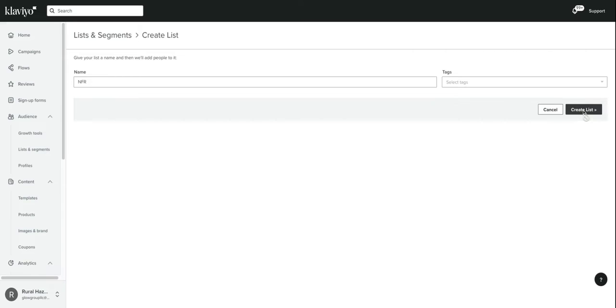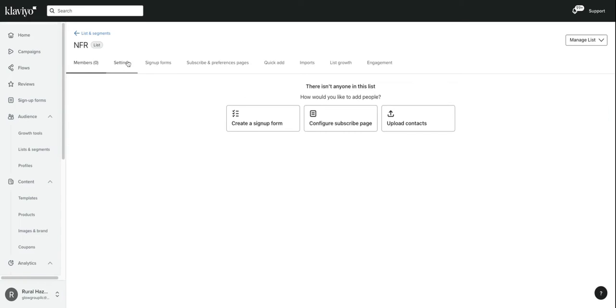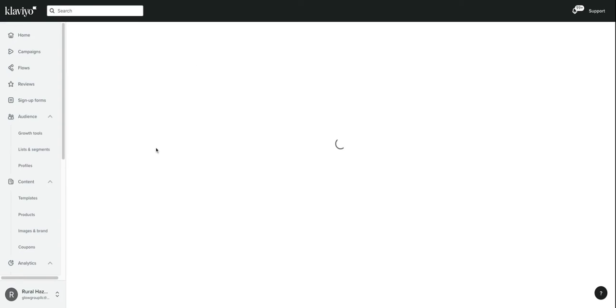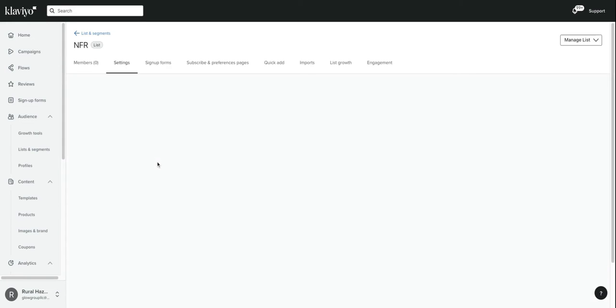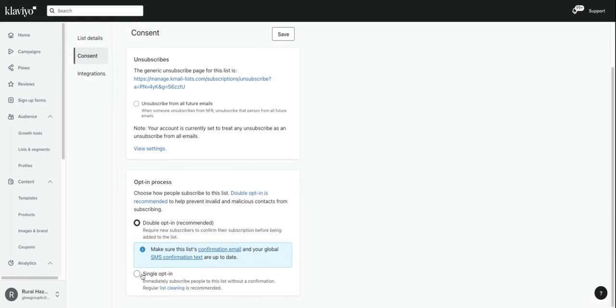We're going to create our list. And then within our settings, we want this to be single opt-in. And double opt-in just essentially means that someone has to confirm their subscription. Single opt-in is great if you are using list cleaning, and then also if you actually have had an interaction with the person who is signing up. So you know that they are genuinely interested in your brand.